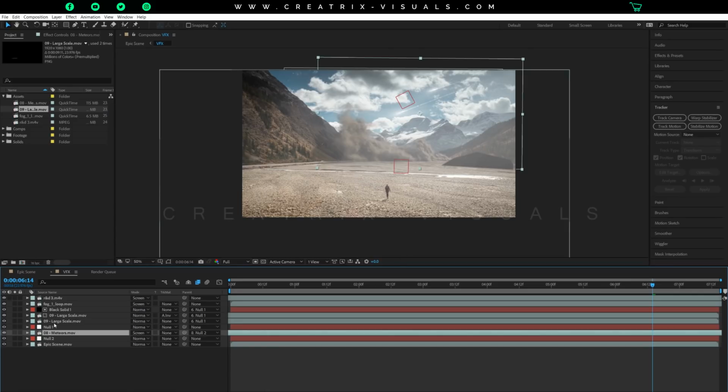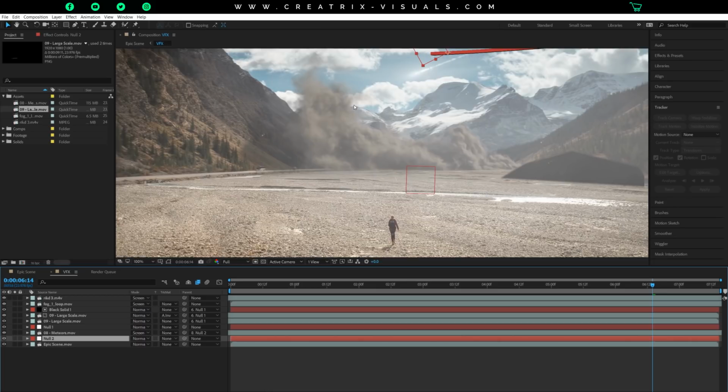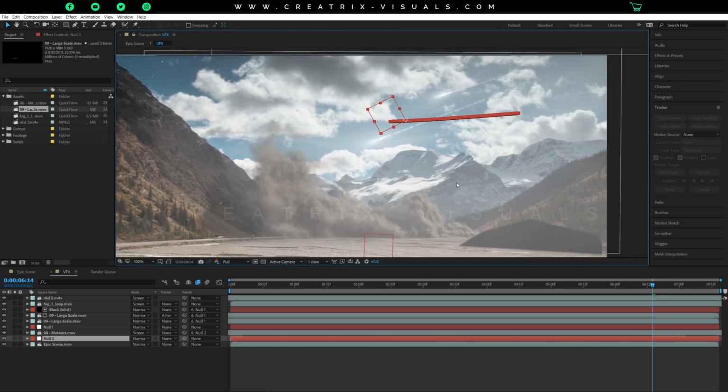So what I did here, I have my second null object, and for that one I tracked the sky, which was one of the tips of the mountains and one of those very well defined clouds. And we have another track like we showed before.